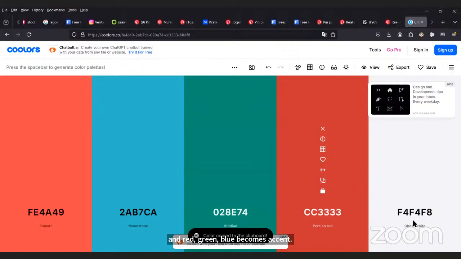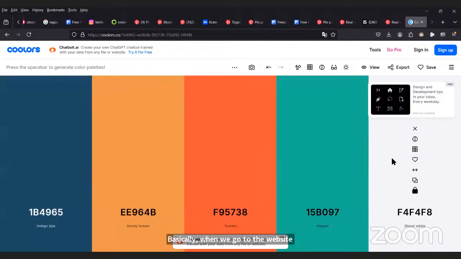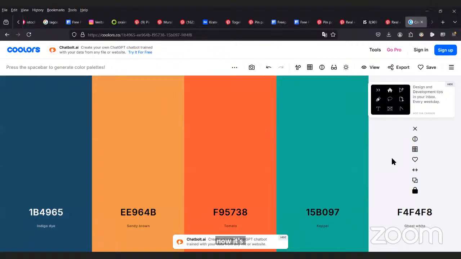Okay. So now, basically, when we go to the website, we have the palette there. Now it's up to you, as a designer, to choose the formula I want to apply.